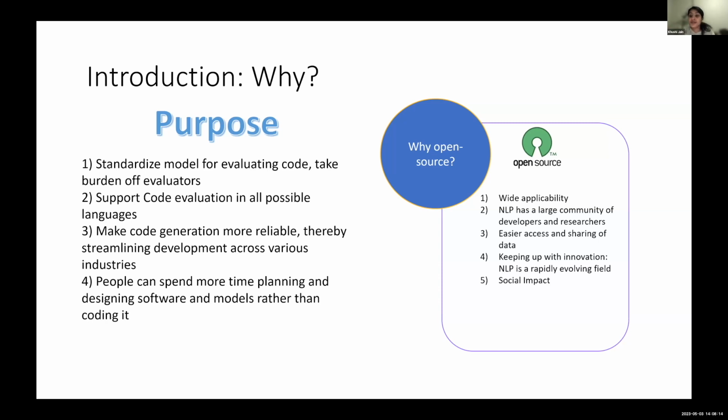And NLP projects also have a large community of developers and researchers, and you can get all of their expertise, feedback, and contributions. It's hard to pick a few particular experts in a small team to do this kind of work when you could get expertise around the world. And there's easier access and sharing of data.